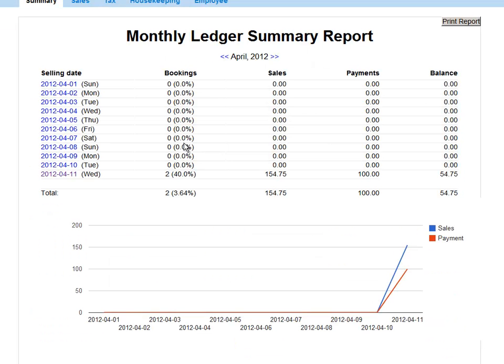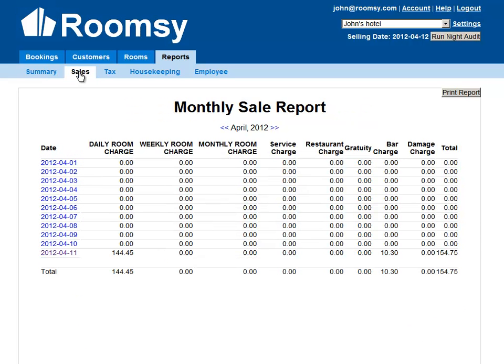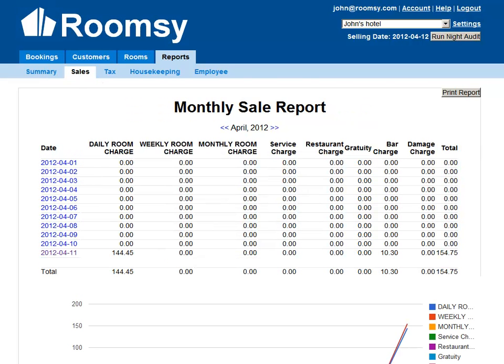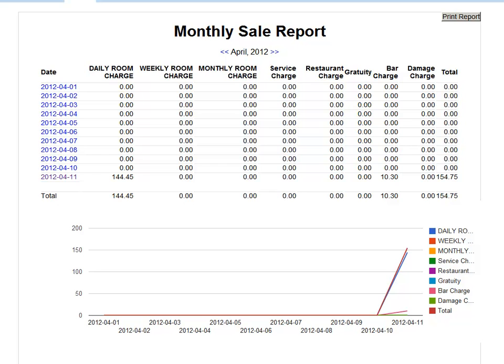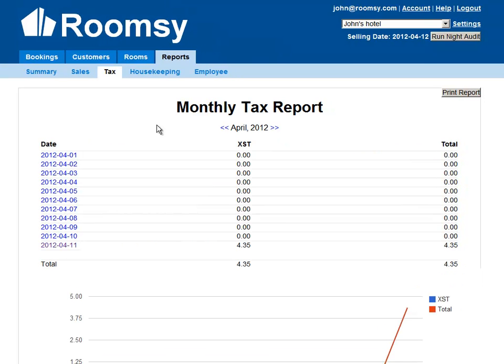I'm going to go back and let's go over sales. Sales report basically shows you exactly the same thing as our last report, but concentrates on sales. It categorizes differently based on the type of charge, so you know where you're making most money from. Is it coming from the restaurant or the bar, or from the damage charges, and so on. Tax report shows you how much tax you've made.